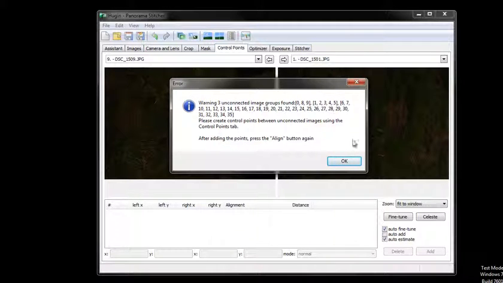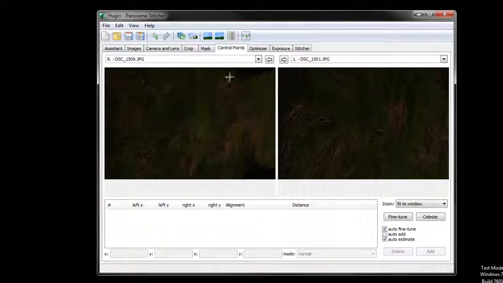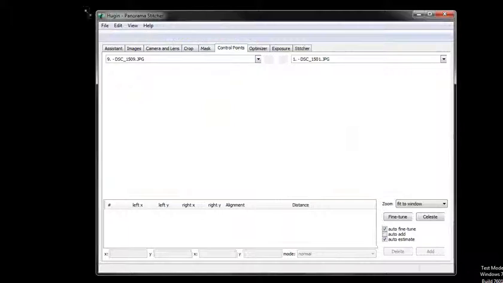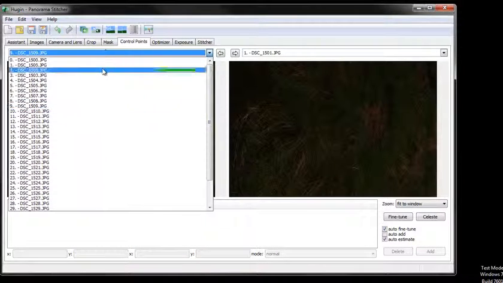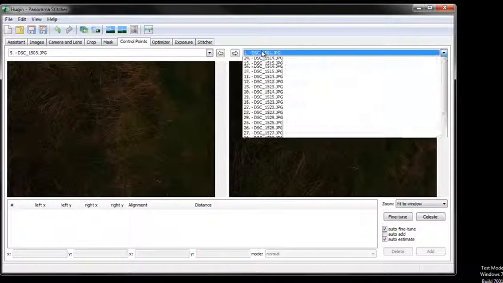So let's just go through these really quick. Right here we can see that 5 and 6, those two images need to be connected. So let's click OK and just go there. Here's our window. Now let's select image 5 and image 6.